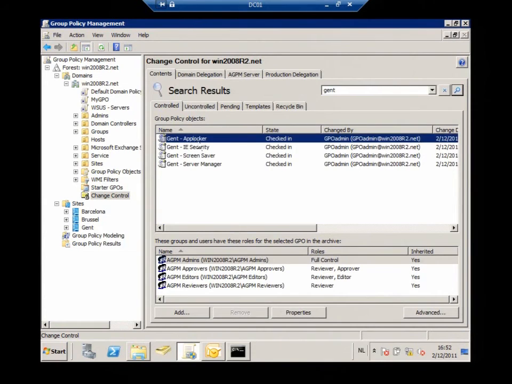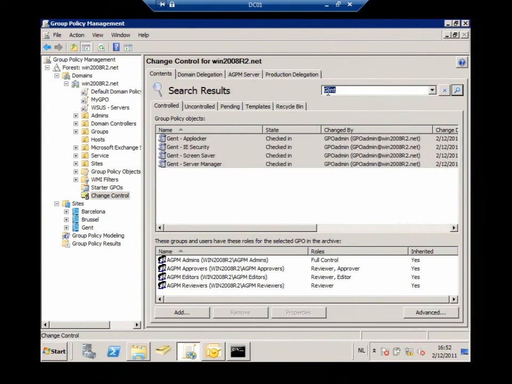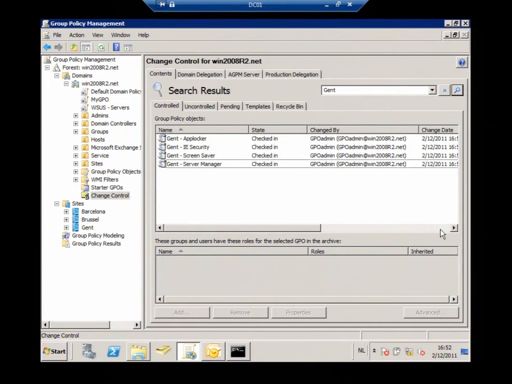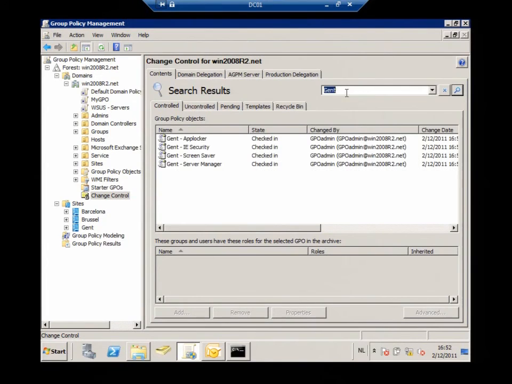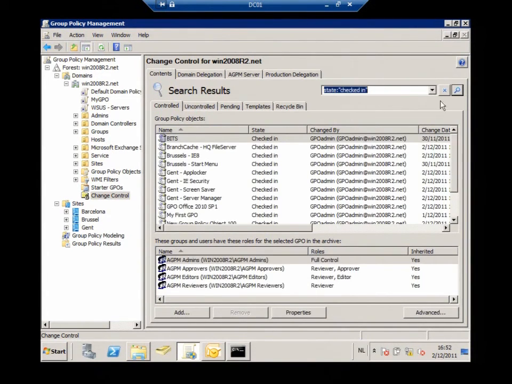Let's again select this. And oh yeah, by the way, this search, it's pretty funky. I can do whatever search I want to do on any field. If it's about who changed it, what the date is, or if it's a WMI filter, I can even work with it. Give me the state as being checked in. I just have to use double brackets.